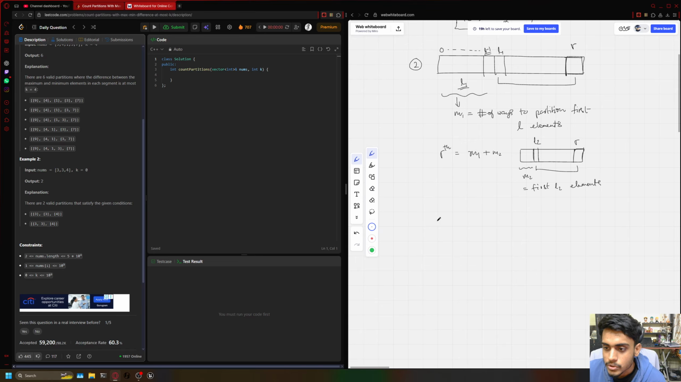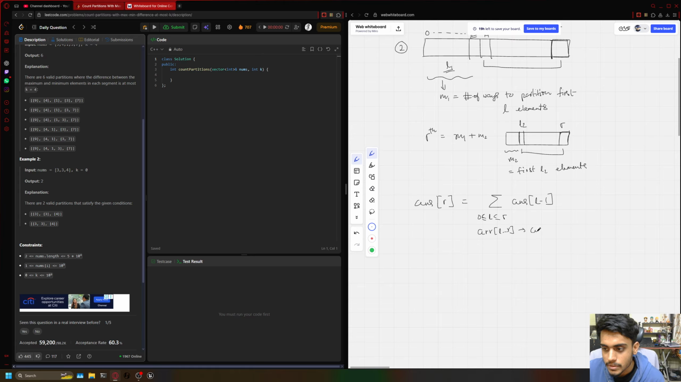So that relationship will be, the answer that I'm getting for my, let's say, R, is basically the summation of all the answers that I'm getting from the L minus 1 index, where L will vary between 0 to R, and such that my L to R is satisfying my question condition, which is basically max of L to R minus minimum of L to R, that is less than K.